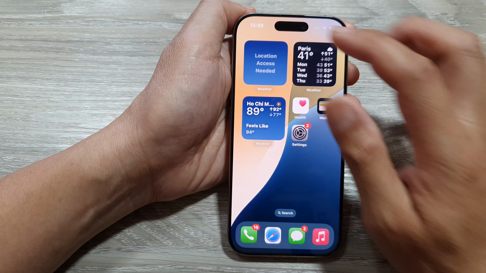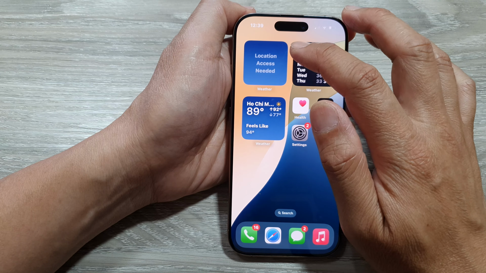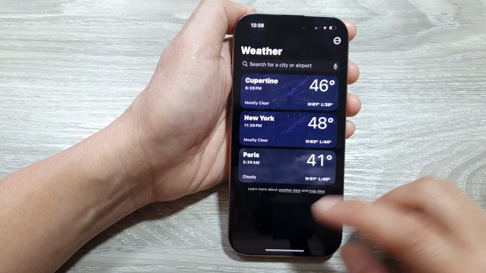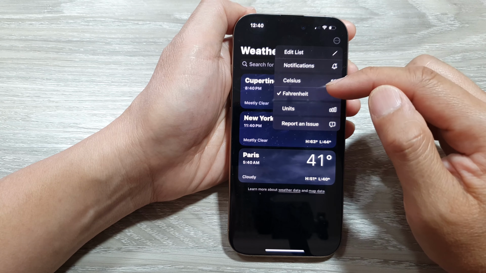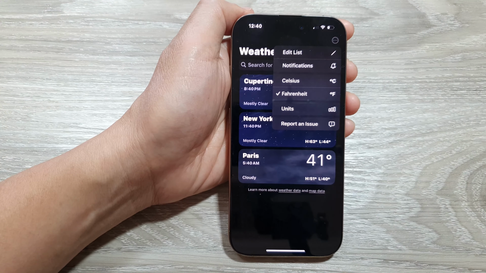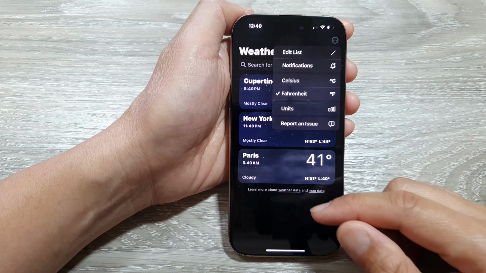Now we'll swipe up. Now it's still showing location access needed. That is kind of strange. So we will work out how you can grant permission so that the widget will have access to your location.